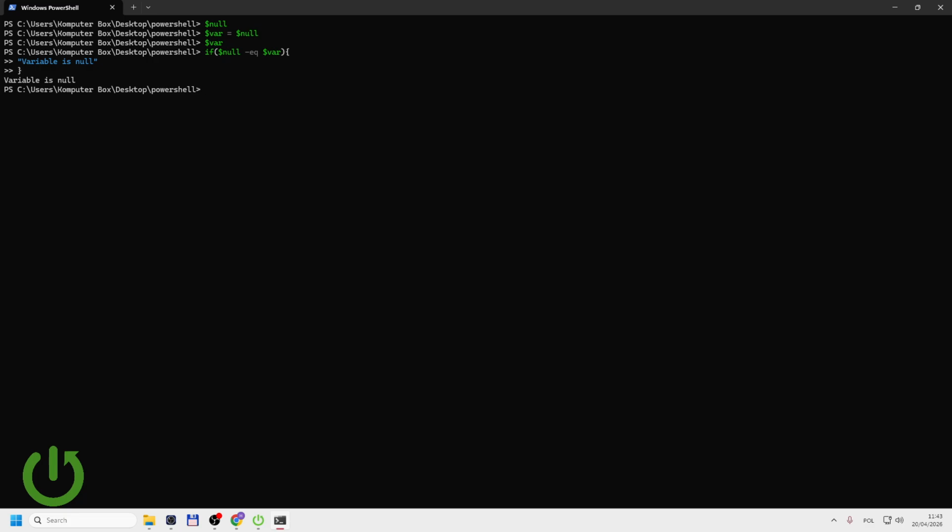How the null behaves in the comparisons. So if I will do null equals and null, of course it is true. If I will do null not equals and null, of course it is false.